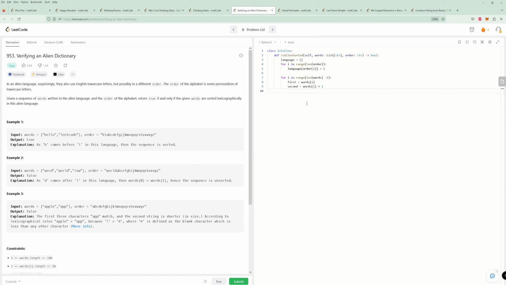Okay. Now, the way we do this is we go letter by letter, I believe. Yeah, and the other case we have to think about is, I think, do they have this case? Yeah, here we go. The first 3 app, second string is shorter, according. Okay, so yeah, the blank character is less than any other character, so that's the other thing. So the first word has to end first, and if the second word, okay, so this is fine.